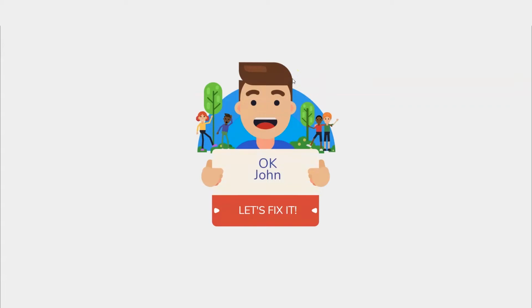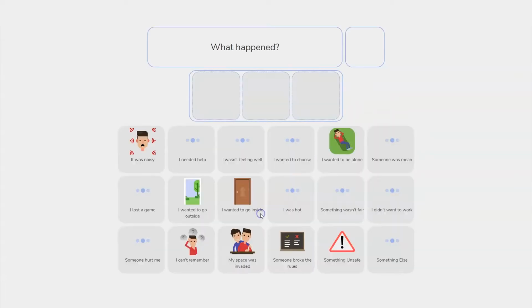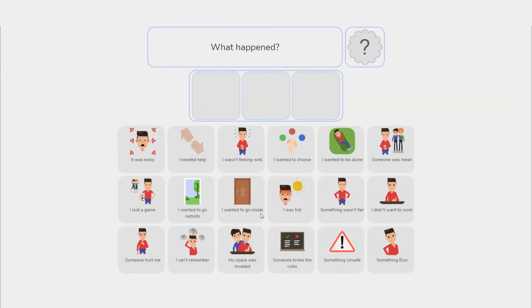Now is when you should hand over control to the learner. The first question is, what happened? In this example, the learner didn't want to work. Icons can be clicked or dragged into position. If an icon is clicked by mistake, just clicking on the icon again will put it back on the main board. Once answered, the right arrow will take us to the next question.